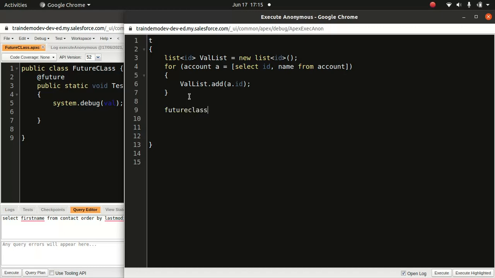Future class dot test, and this will solve the job problem because you're calling the future method just once, not multiple times inside the loop. So this will solve the problem for you.